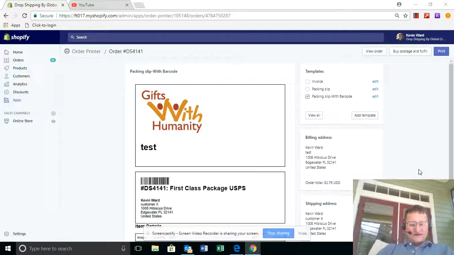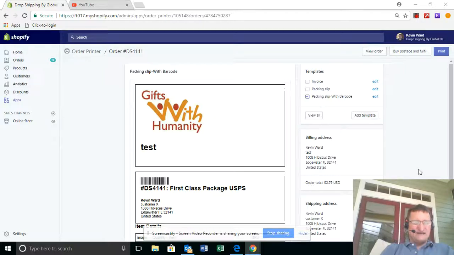Hi, I've had a couple of questions this weekend about packing slips, how to modify them, what's on them, what's not on them. So I just want to take you through the packing slip and the anatomy of a dropshipping by globalcrafts.com packing slip. This is the screen that we use in order to print out our packing slips. We use an app called Order Printer, and we've done some edits to that app so that we get a branded packing slip for you.